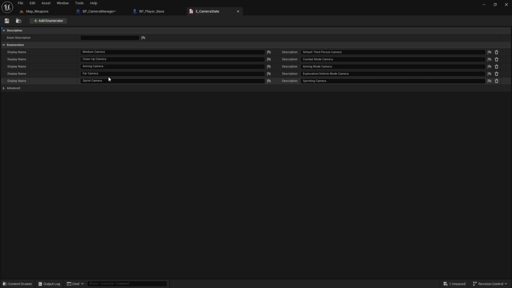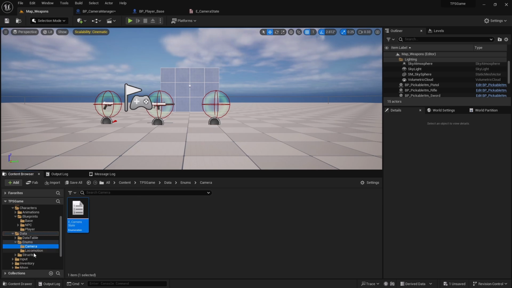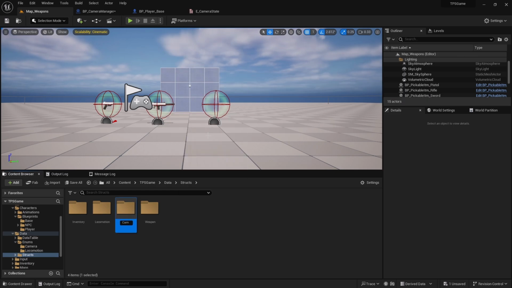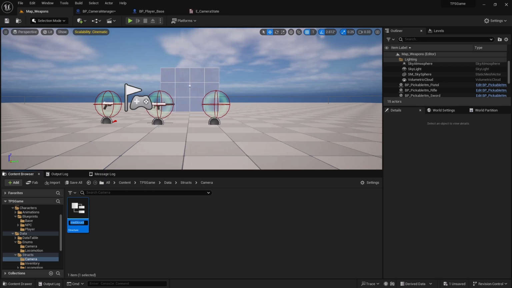Okay, so these are the 5 types that I came up with, but based on your requirement you can add any sort of camera state, right? And then let's create a data structure. To do that also, I will create a new folder first called camera, and there let's implement a blueprint structure, and I'll call this one S camera settings.